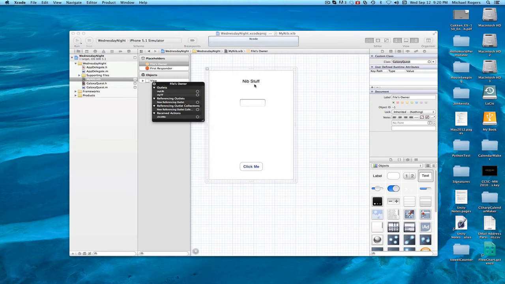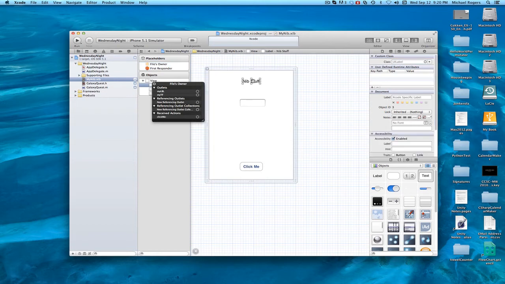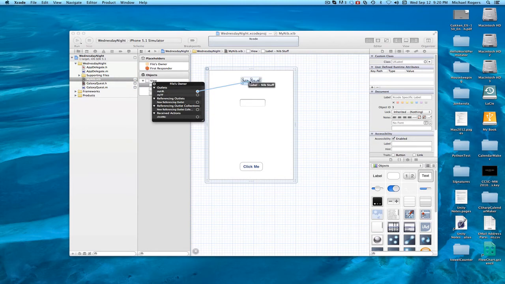Let's watch that happen. So I'm going to go here at Nib Stuff, and I'm going to control click from here and drag it over to here, and that's going to fail because I'm going in the wrong direction. I'm going to start off from my label and drag to here, and I make a connection. So now my label, the name of that instance variable in code, is connected to this. And I'm going to do the same thing with my text field.